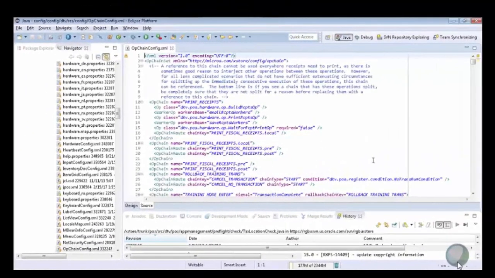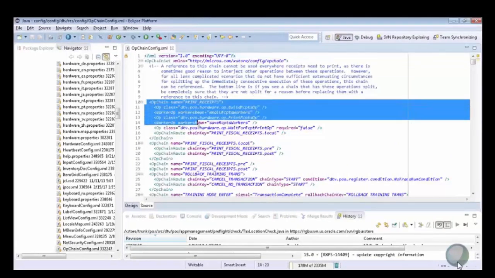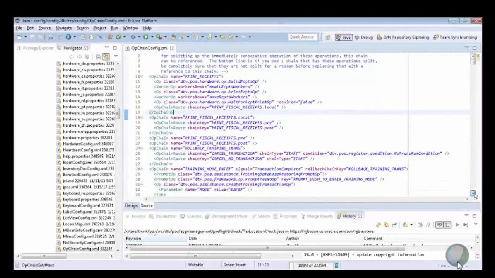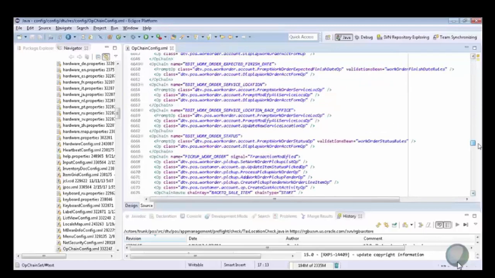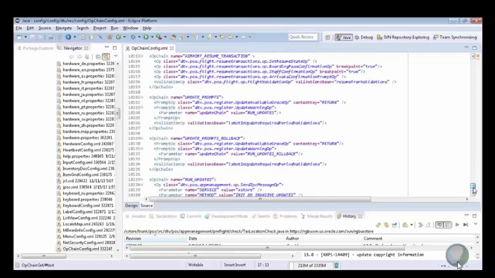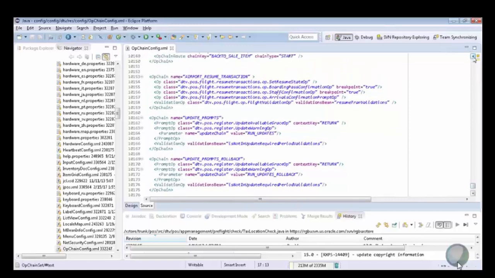If we flip over to the actual base OpChainConfig.xml file, here again at the top of that file, we see that print receipts opchain right here. And if we look through this file, it's actually pretty huge. There are in all, looks like a little over 10,000 lines in this file, so it's pretty massive, but all it is, is a list of chains. Everything in here is an operation chain, and every operation chain is a list of operations that are ordered.